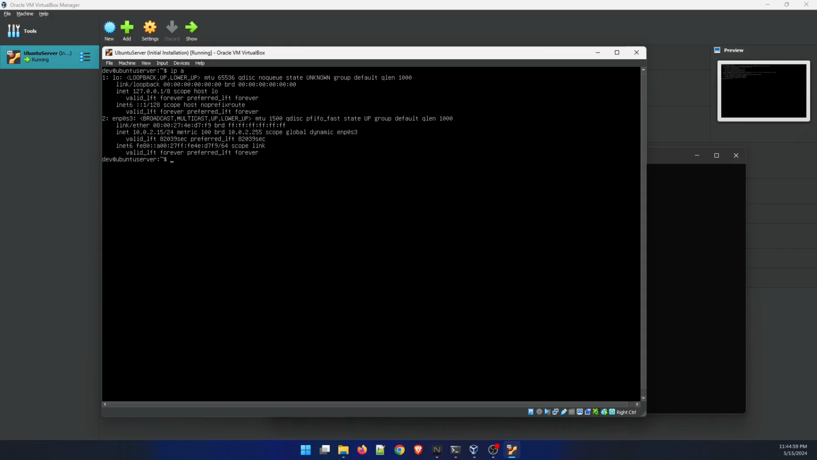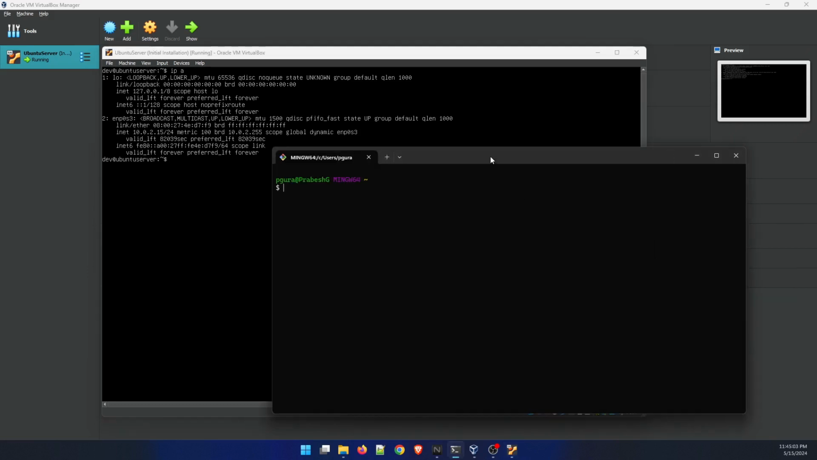So let's try to ping the interface once from our host machine. So I have the Windows terminal open. Now if I try to ping the IP address 10.0.2.15, what happens is we get a timeout. So we cannot seem to connect to the VM through this IP address.